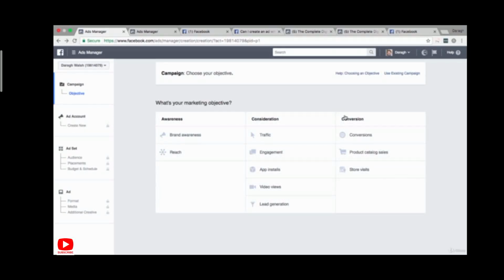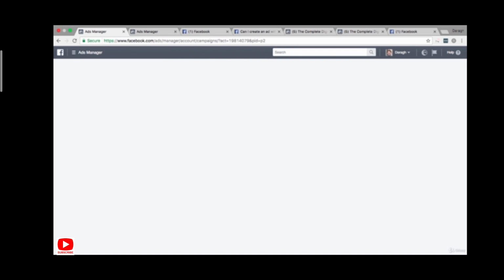And once it loads up, what you will see on screen here is what's known as the Ads Create tool. Now, the Ads Create tool is a tool within your Facebook advertising account that guides you through the process of creating an ad. For now, what you can do is come down to the bottom left and just click close.